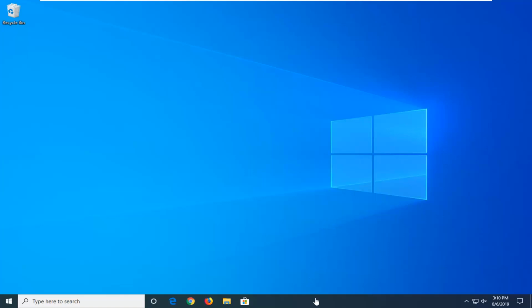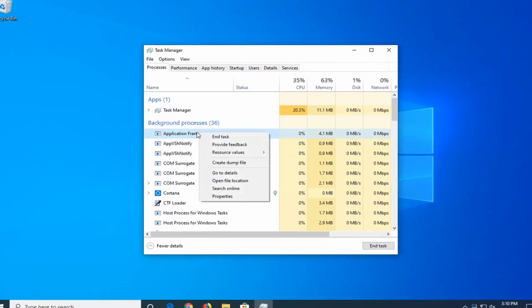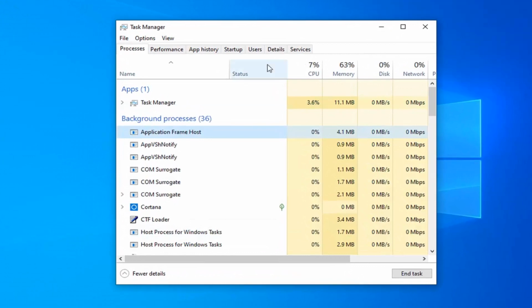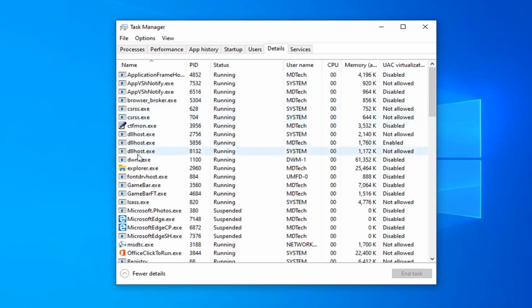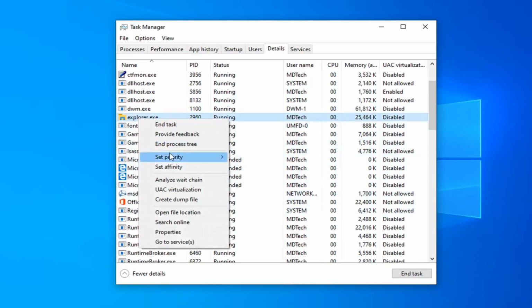So start by opening up Task Manager. Just go ahead and right click on the taskbar and then select Task Manager. Select the Details tab. And now for whatever service you want to increase the CPU priority for, you can just right click on it and then select Set Priority.